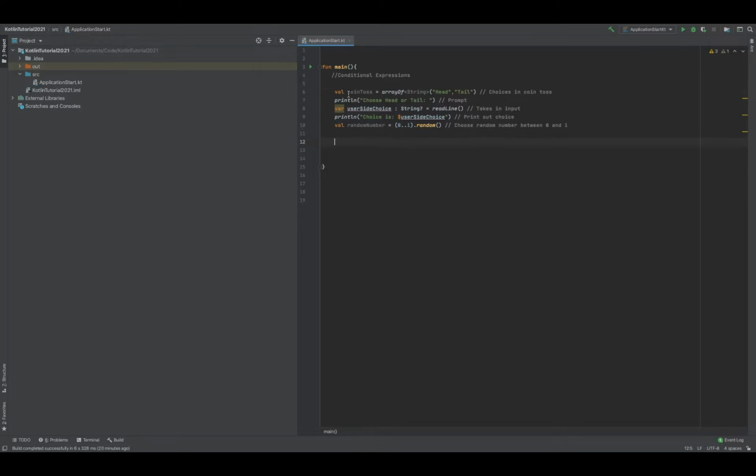So how I'm doing that is, first I'm creating a variable called coin toss, which is holding heads or tails in an array. We're going to talk more about arrays, but it's just contiguous memory which holds data, so I can retrieve a value based on the index or the order that it's in. So I can retrieve heads by using the number 0, and I can retrieve tails by using the number 1. I print out a prompt which lets the user know to choose either heads or tails.